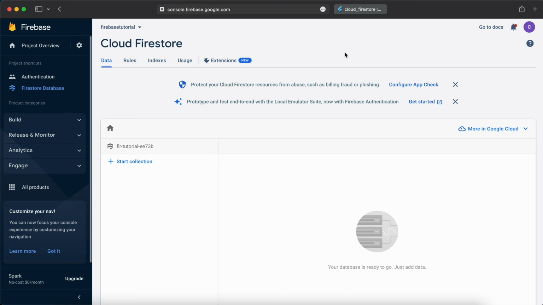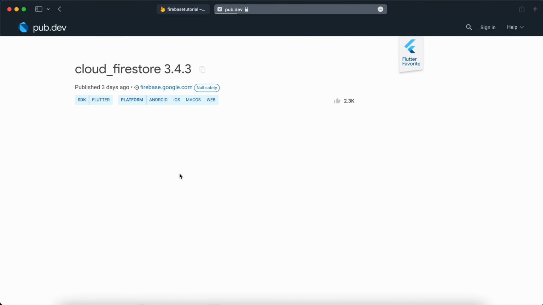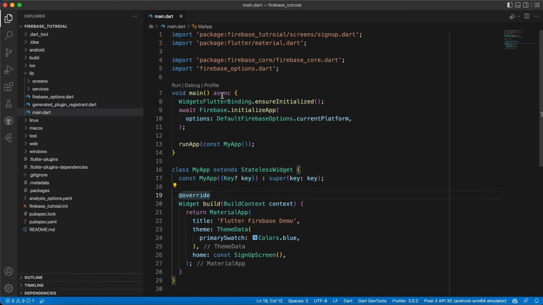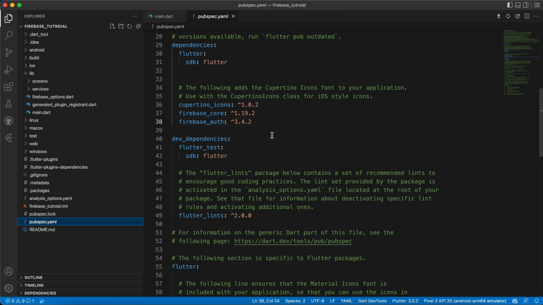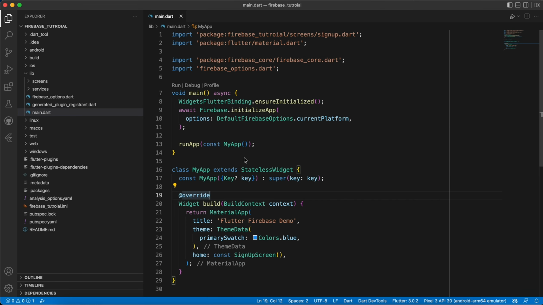But before we implement Firestore into Flutter, we need to add a package which is Cloud Firestore. So we'll go to installing and we will copy Cloud Firestore. Then we'll head over to pubspec.yaml and paste it here and save it and wait for it to load. Now, after we do that, we are ready to start implementing Firestore into our app.